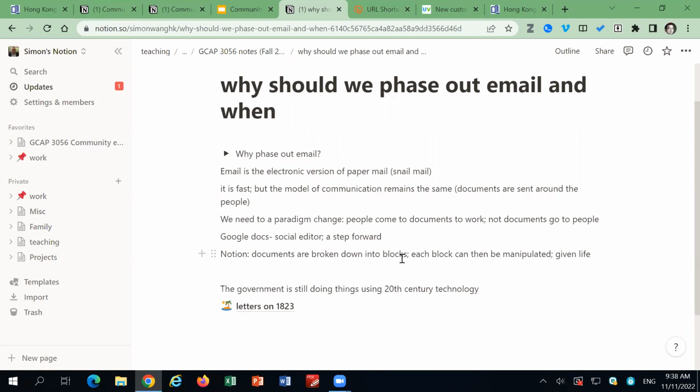Right. But if you think about this, these are two different ways to communicate. Email is the same as snail mail, where documents go to people. It's from one point to another; the document travels from one person to another. That person may modify the document a little bit, and then they can send it back. So documents are coming back and forth between people.